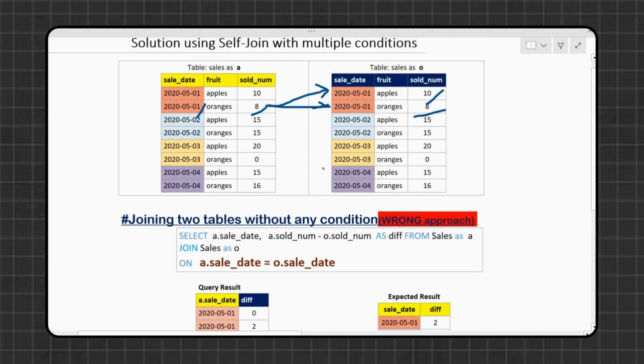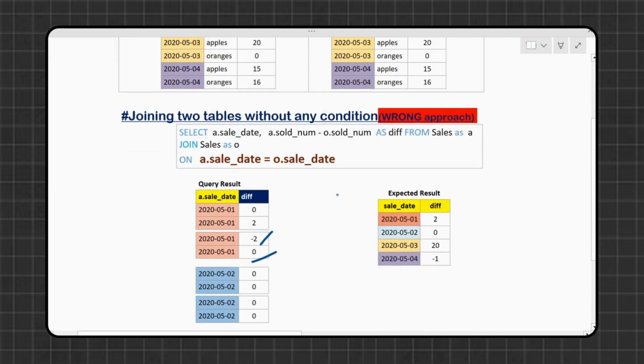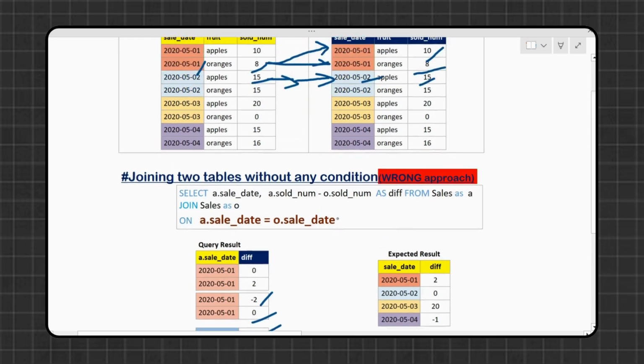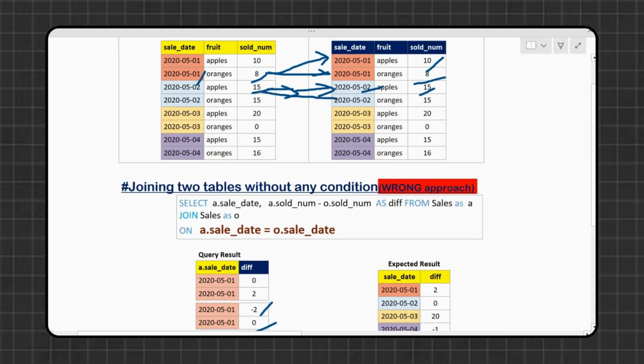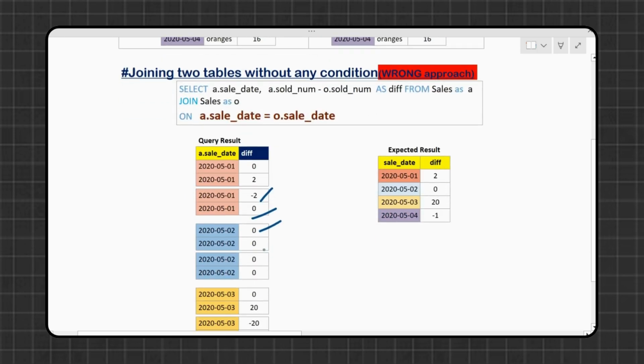Now the cursor will shift to row 3 of table 1 and it will start looking for a match in table 2, and it will find that it is matching with table 2 row number 3, and here the quantity is 15 and here also the quantity is 15, so the difference is going to come as 15. Likewise, it will start looking for the second match, and here also the quantity is 15 and 15, so the difference will come as a 0.